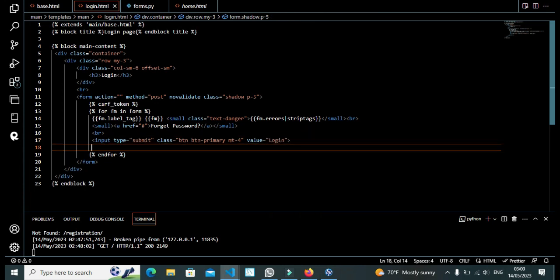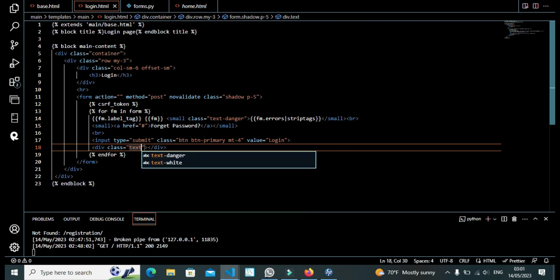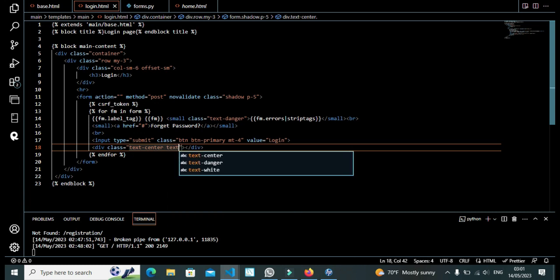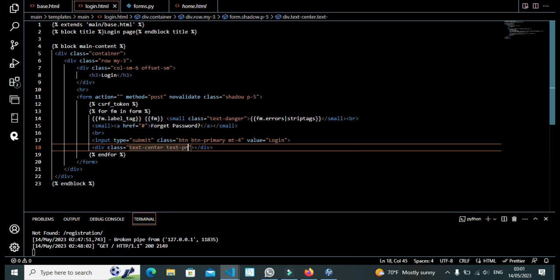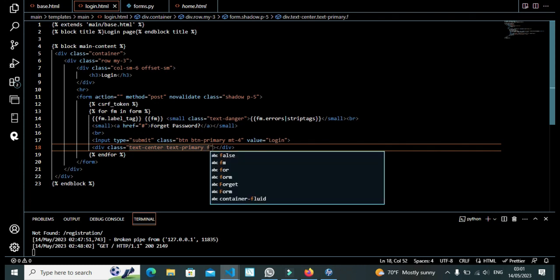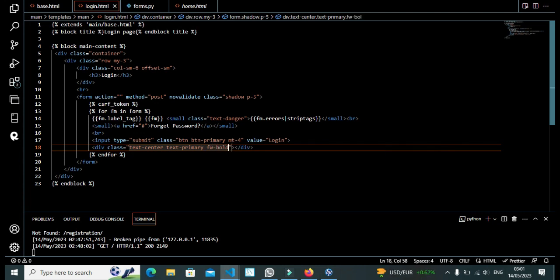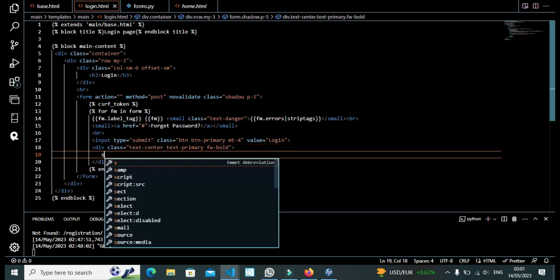So under this input element we can make this div. At first we should format this div. So the text of this div, this title, should be centered, write text-center, and then text-primary. You can write text-primary, and font weight you can select as font-weight-bold. So right here inside this div element for this time, we can add this element right here inside this div.